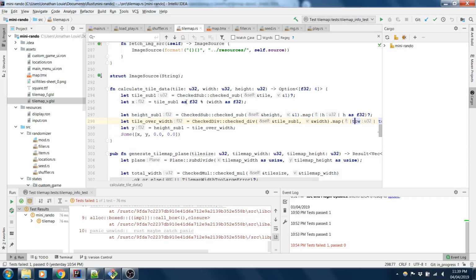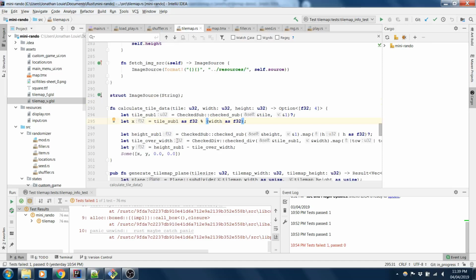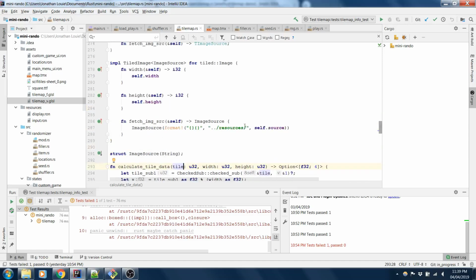Let's see, tile sub 1 as f32. So we're just converting stuff into floats, and we're using the modulo operator here. That should give us the x coordinate. Oh, what is this? Okay, so we get an x and a y for the tile. Oh, right, because the tile is just a number. So that's the thing.